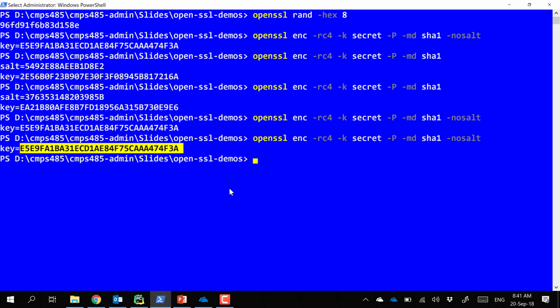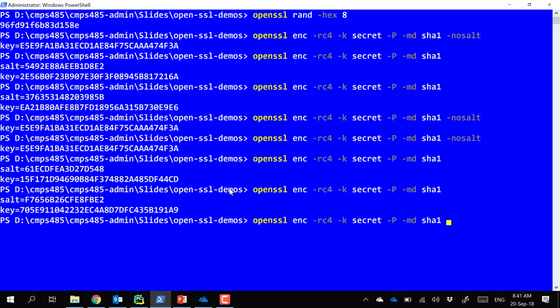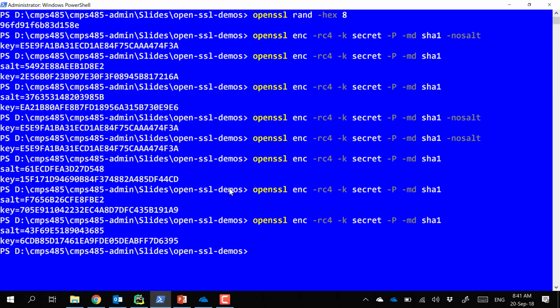Now, when I say no salt, what does that mean? When I generate a key with no salt, same password generates the same key. It's clear? Now, when I remove this, every time I run it, I get a different salt and a different key. Have a look. This key ends with A9, and this key ends with 95. Although I'm using the same password, every time I'm getting a different key.